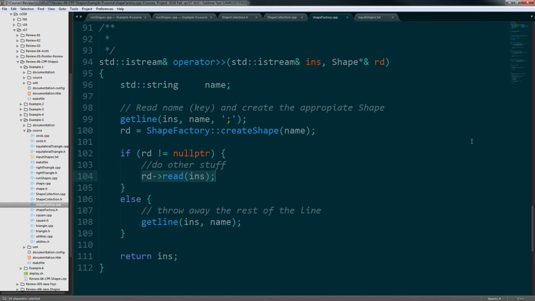I don't remember discussing this. This is new in this example. Just like each shape has to be output slightly different, there's different information I want to output for each shape. There is different information I want to read for each shape.